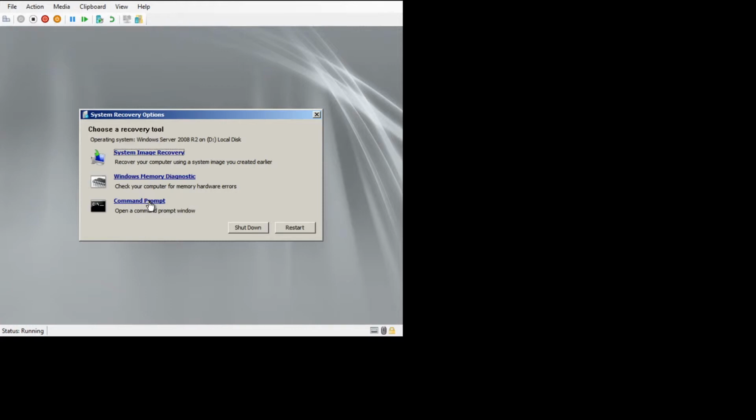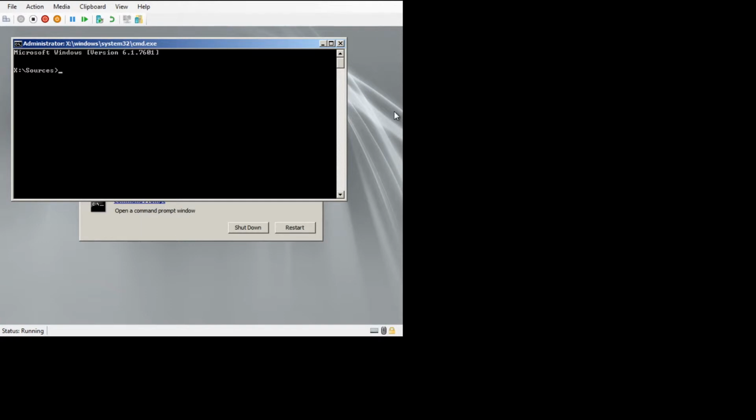From here, we'll click Next and then open up a command prompt. And this is where we will execute our commands to unlock this account. So CD is change directory. I've changed it to D. In this instance, what we'll do is we'll go ahead and go one step further and get into the System32 folder.